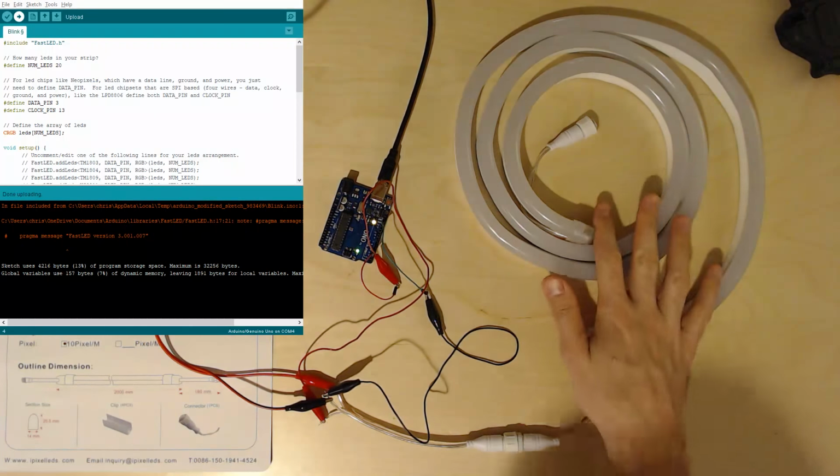I wonder if it's as simple as looking in the example code and finding the calibration sketch. Let me see if they have a calibration example. FastLED, RGB calibrate. Oh, how about that? Okay. So UCS1903 was the one I had.